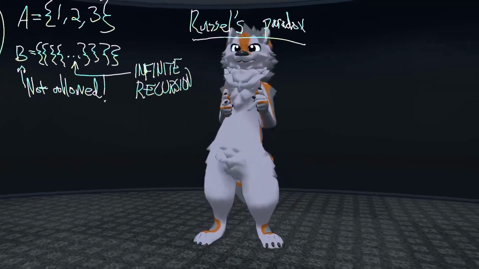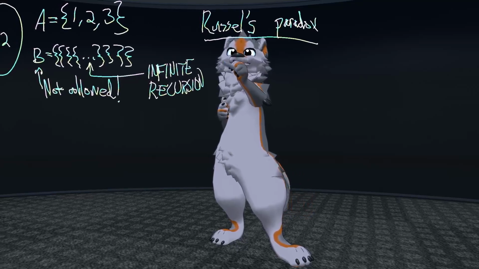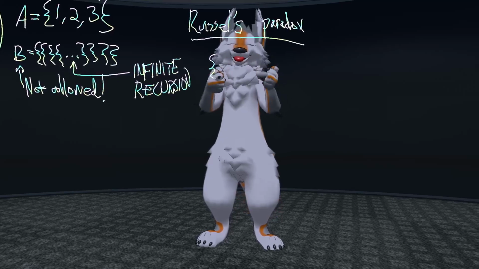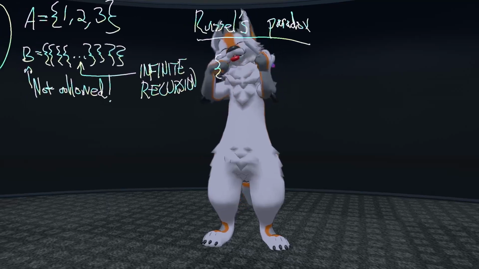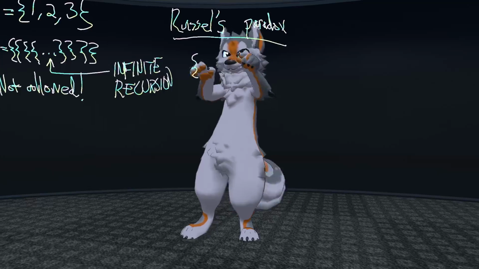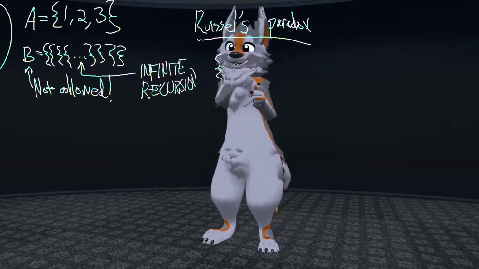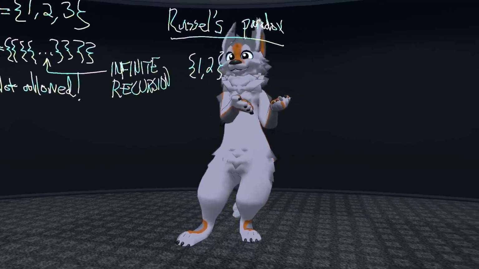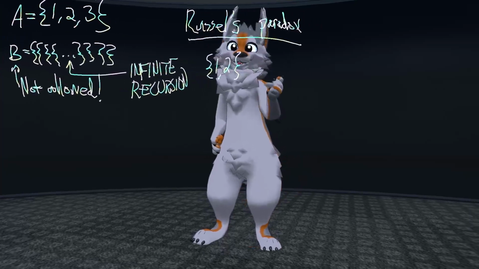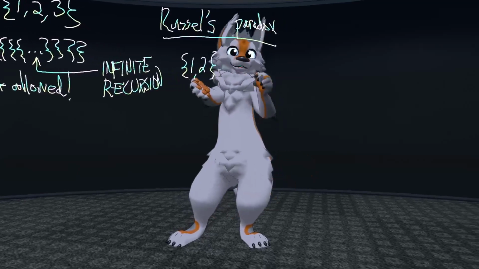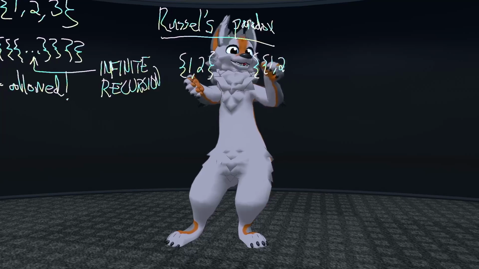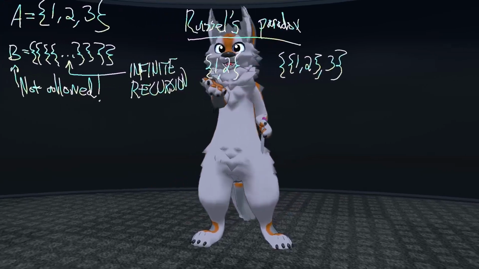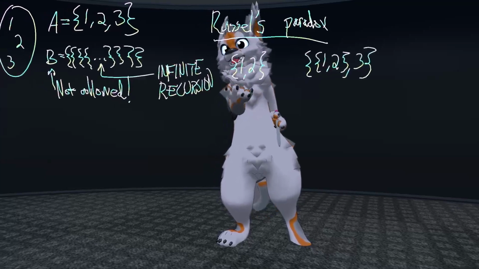Let's take a look. So let's consider a set that contains all the sets that don't contain themselves. Okay, that's really weird, really scary. But let's think about this. So, for example, the set containing 1 and 2 does not contain itself. We could have a set that contains this set and then the number 3. So this set right here contains this set, but this set does not contain itself, right?